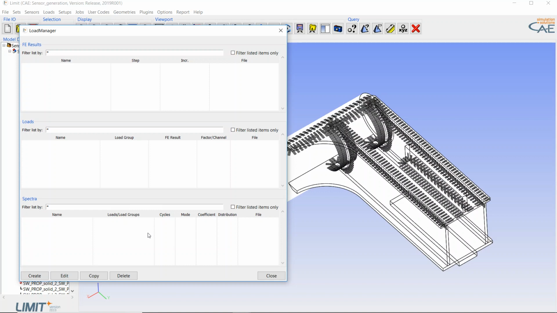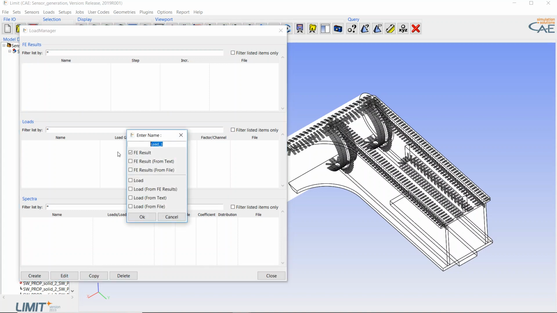So this is needed for variable amplitude fatigue analysis, but not for TVS 1612. So we can focus on the 2 upper areas. At first we have to define finite element results, which means I have to tell limit which finite element results I want to import, in this case from the op2 file.